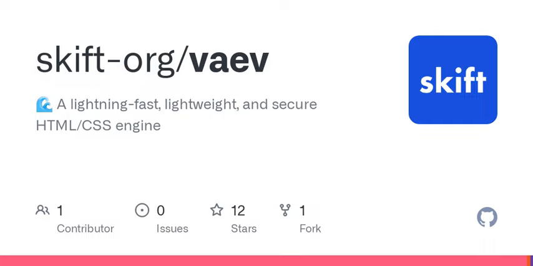First off, what exactly is vaev? Well, it's a new browser engine that supports a variety of web standards. It's like the new kid on the block who can do some pretty cool tricks. So far, it can handle most display types, although it doesn't yet support grid layouts, which is something web developers love for creating responsive designs.